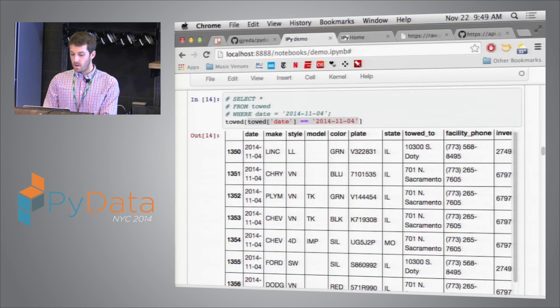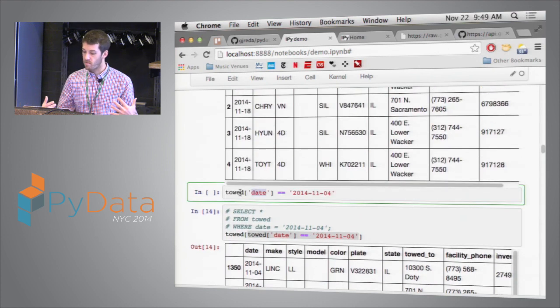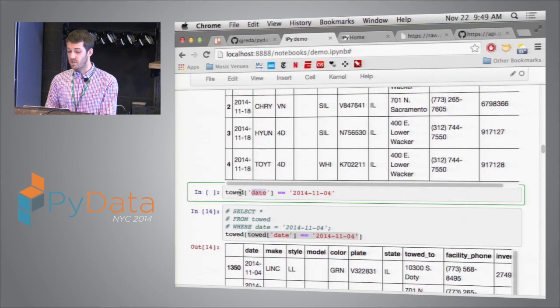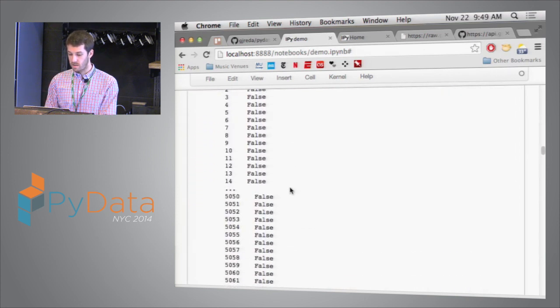This is how, using the square brackets, you can select a column from a data frame. And we're applying a condition here now. So we're saying, show me, let's do a comparison of the various values of the date column to this standard string date. And what we get back: false, false, false, false, false. Let me make this.